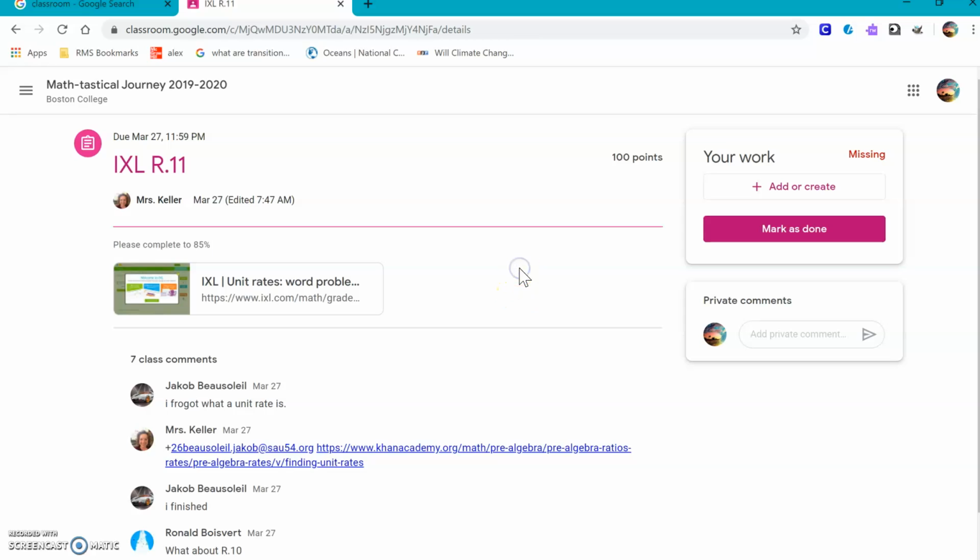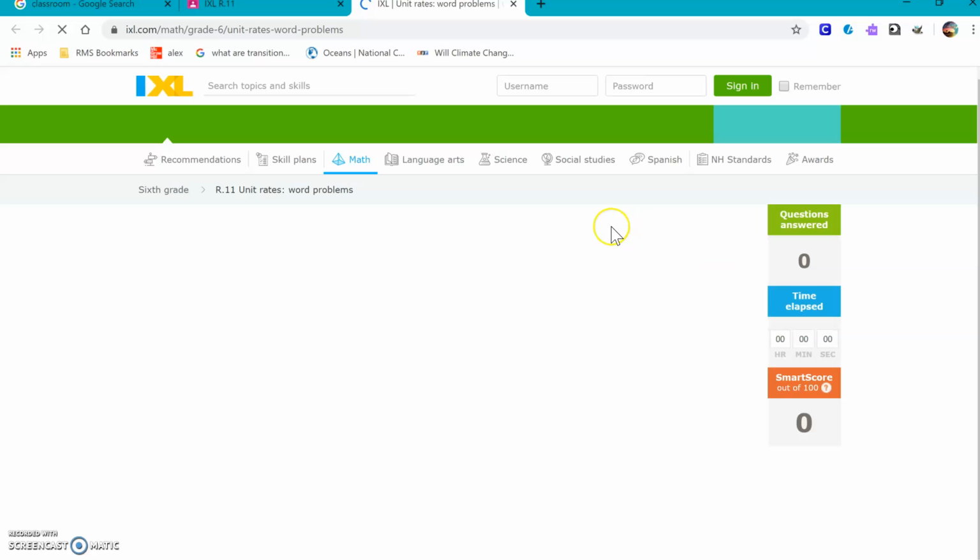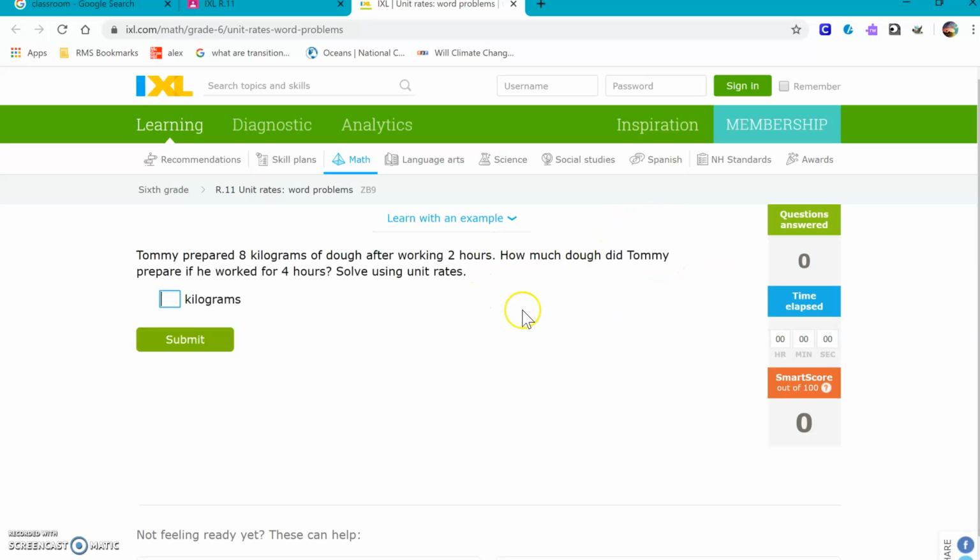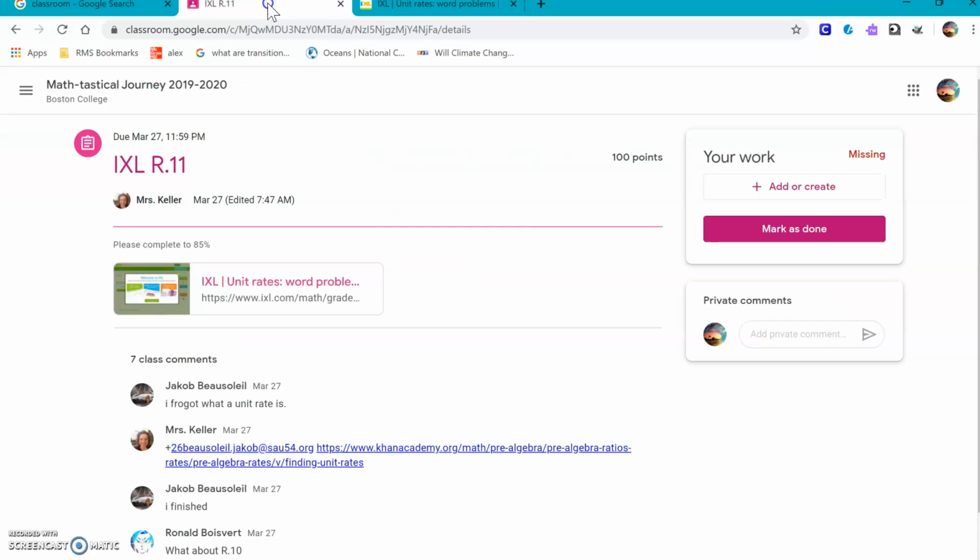If you're not sure if you have done that, then you can just click on this. It will open a new tab. It will bring you directly to the assignment. It takes a second to load here, and oh look, Smart score is 0. So I'm not going to submit this until I'm at 85%. So once I've done that, then I'm going to go ahead and mark it as done.